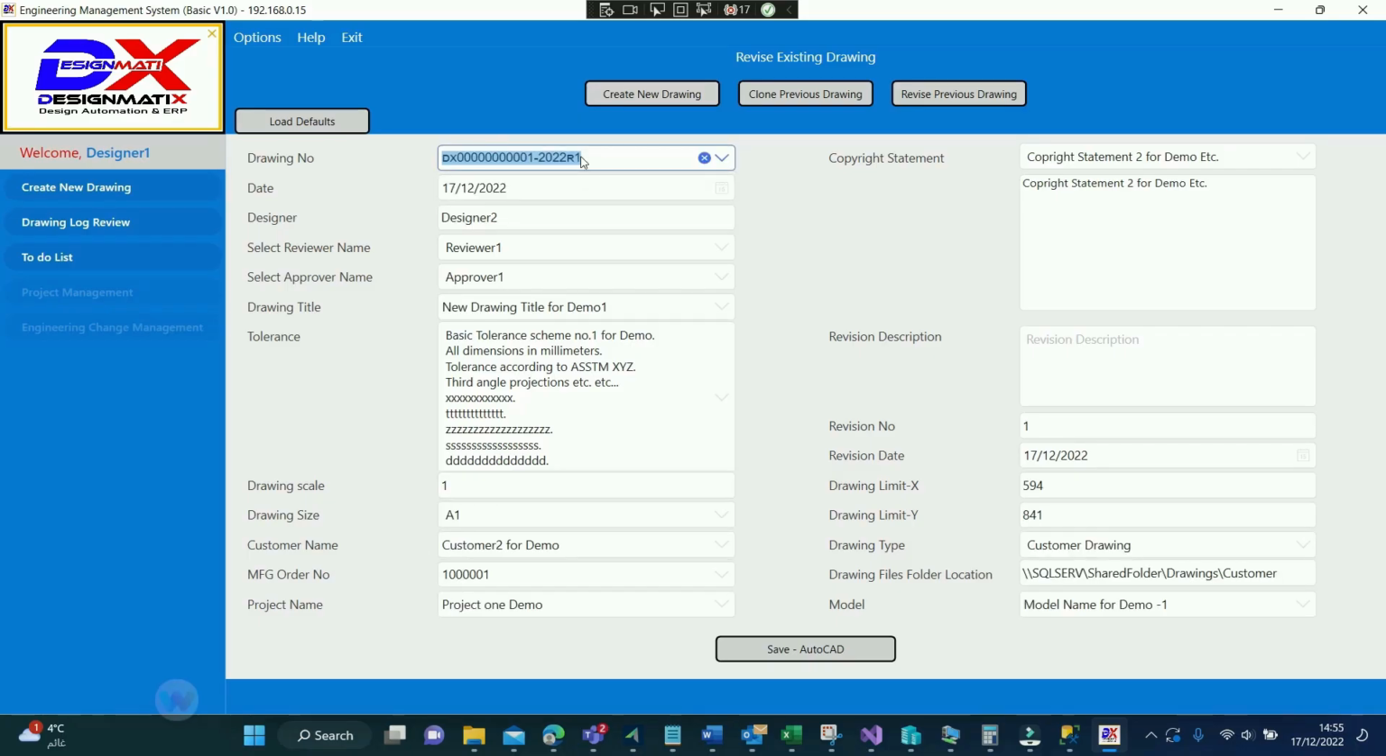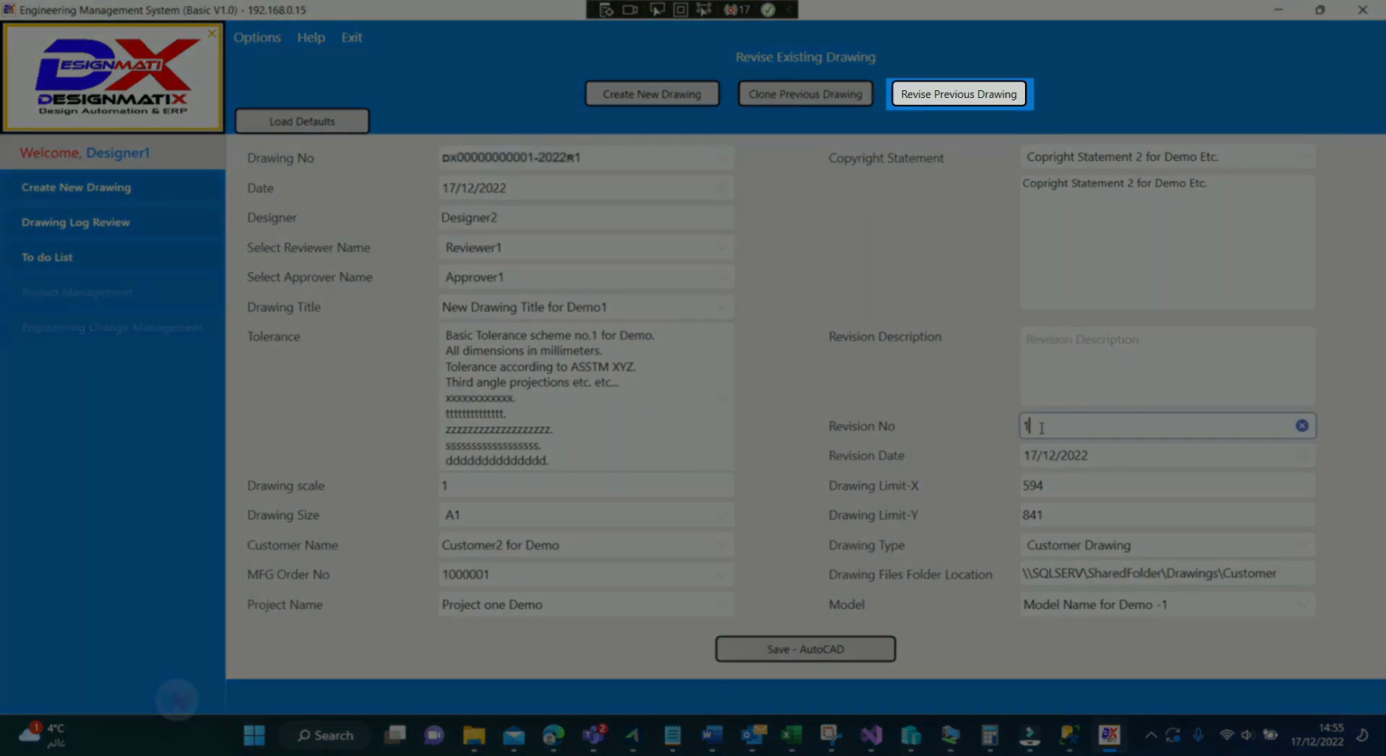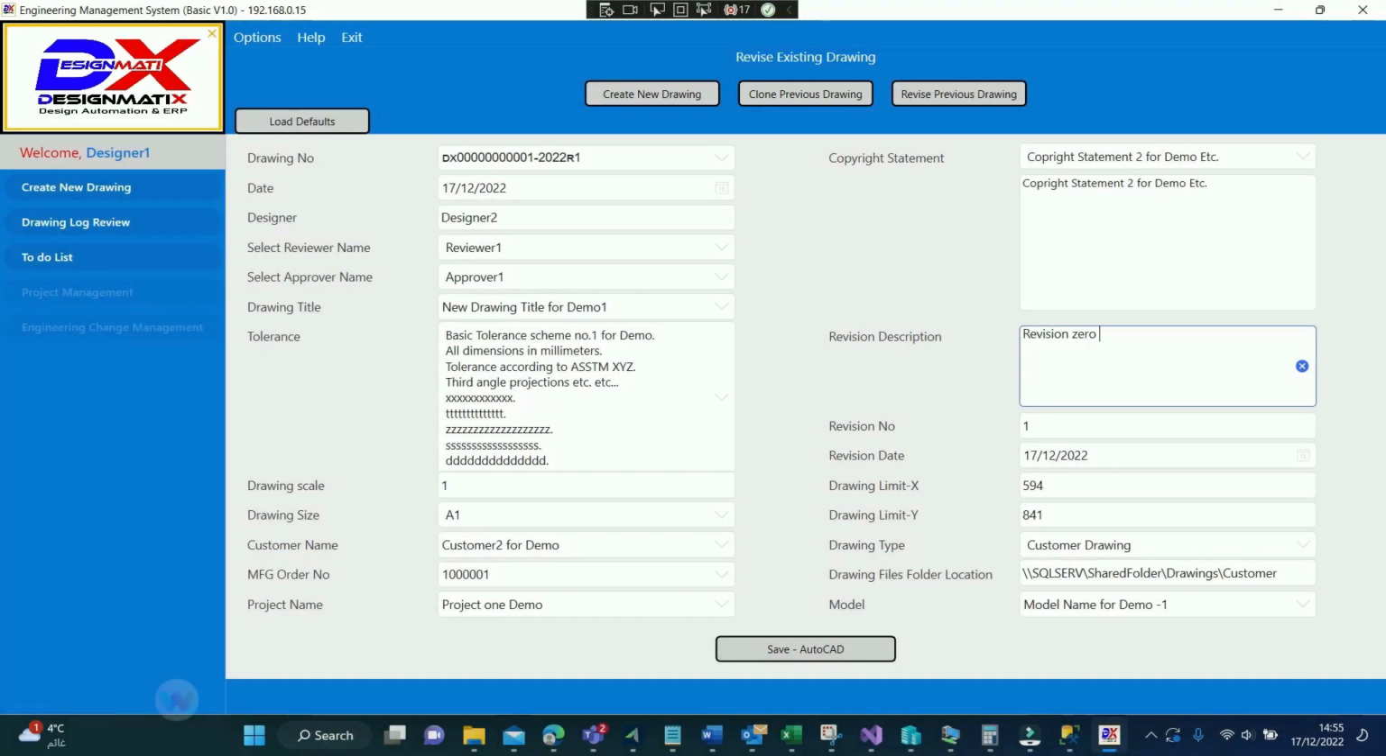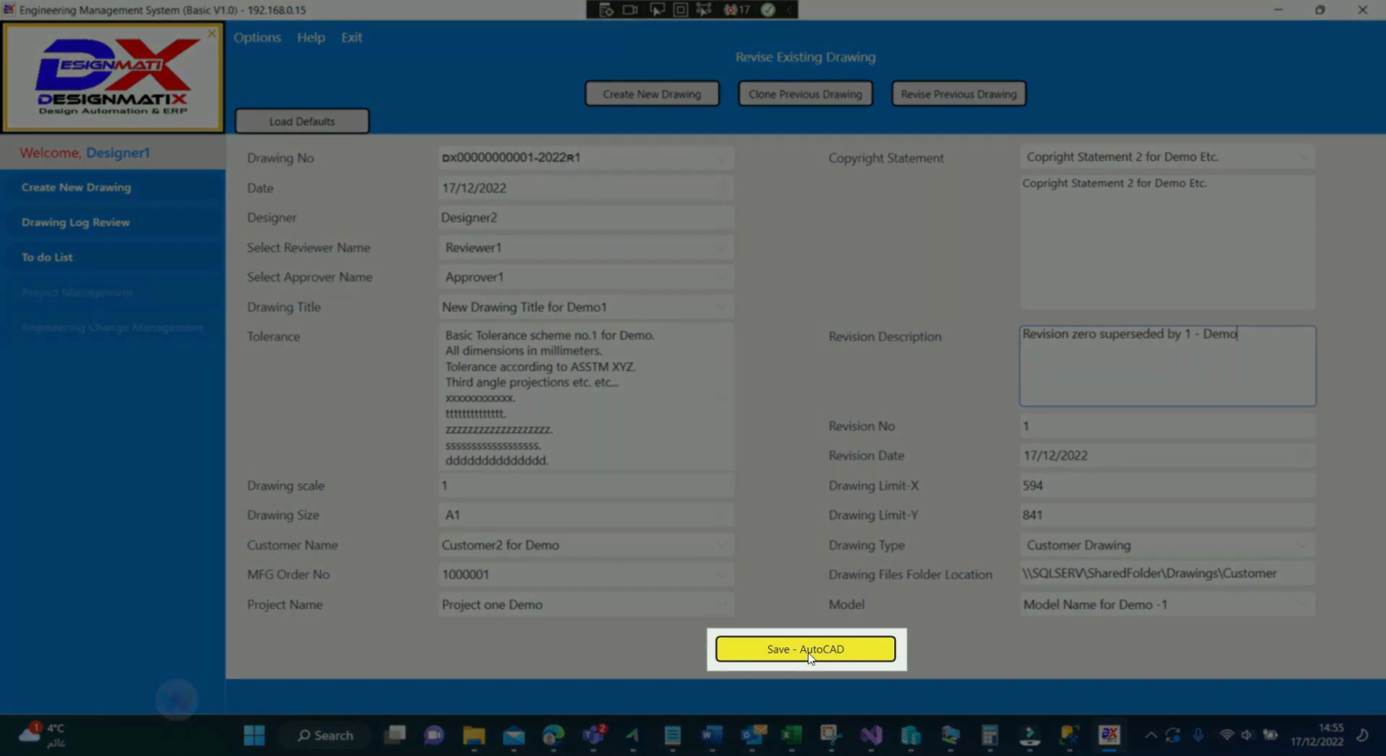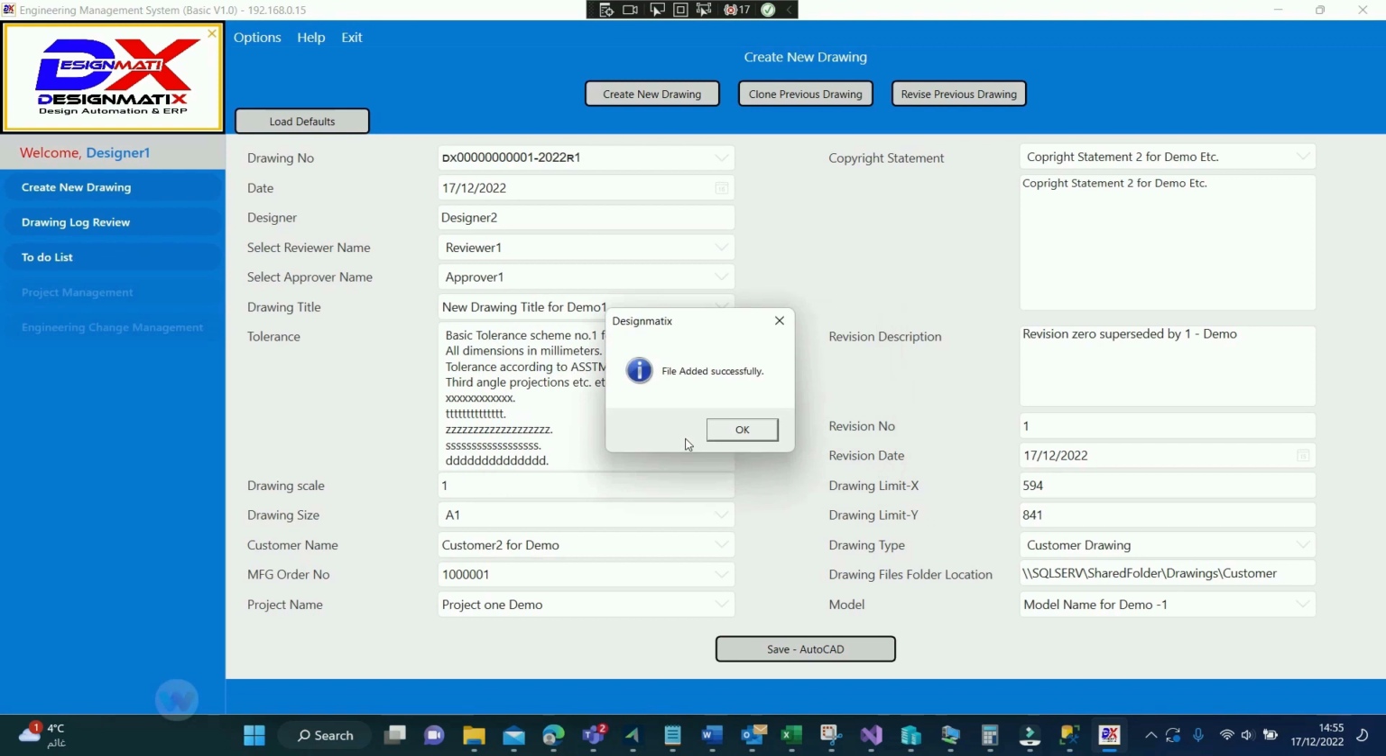The approved drawings can be revised by clicking the Revise Existing Drawing button. Any drawing can be cloned by clicking the Clone Existing Drawing button. For revising and cloning, click the relevant button in Form Header section and select the Drawing Form Drawing Number drop-down list. Then edit the appropriate fields as required before clicking the Create New Drawing button to create AutoCAD files.